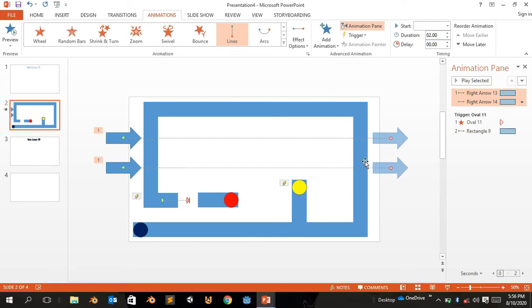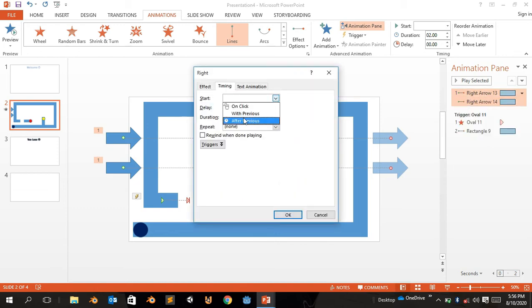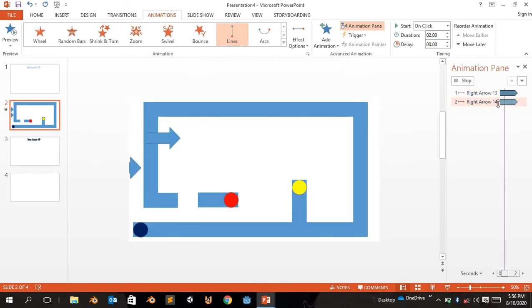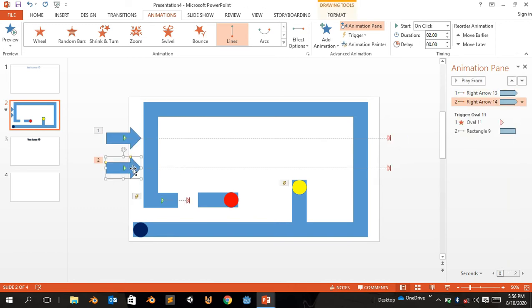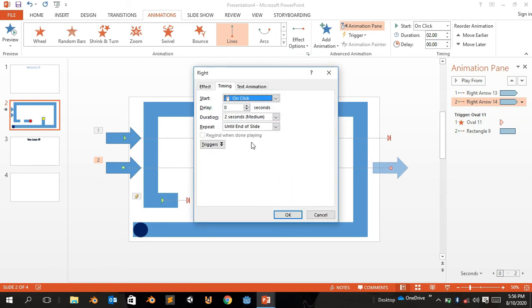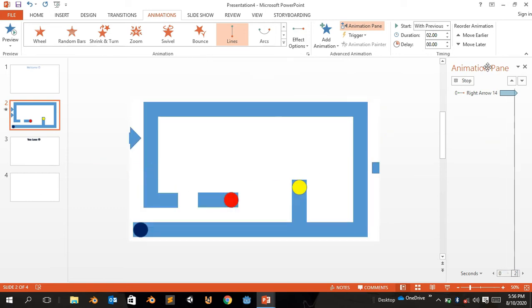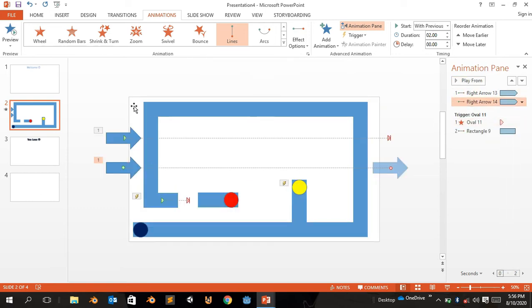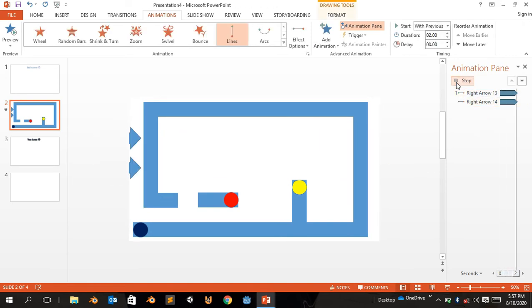So basically that's what we're going to do now. Right click on it, go to Timing, set Start to On Click, and set Repeat to Until End of Slide. Then click on this one, G014, go to Timing, and set Repeat to Until End of Slide and Start to With Previous. If I select both of them and play the animation, this is what we get.